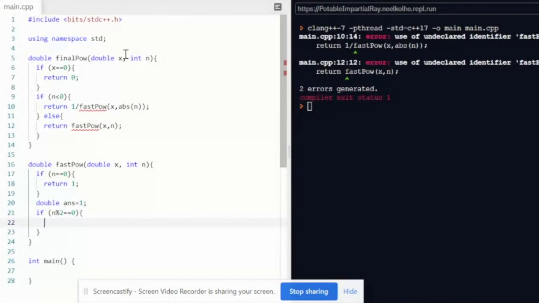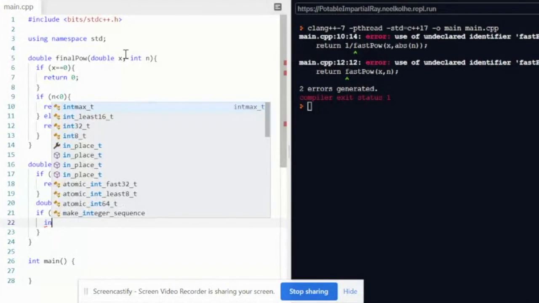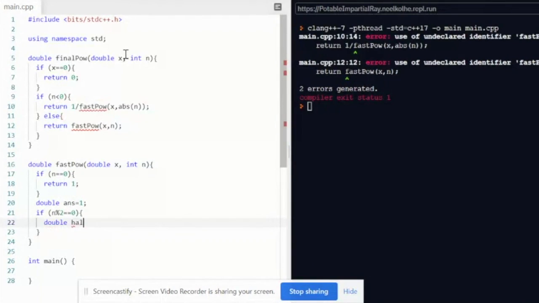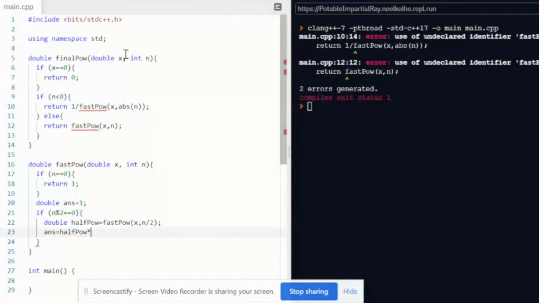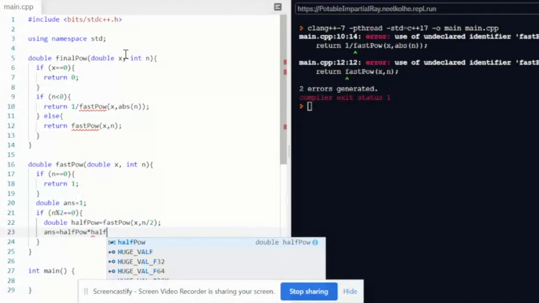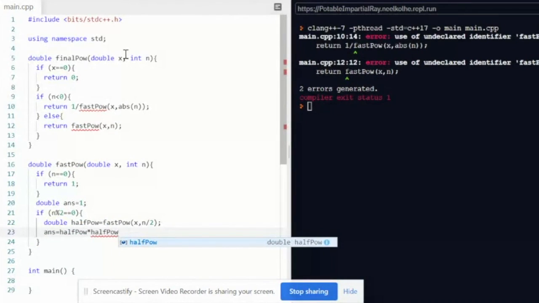In this case, we know n is even, so x to the n is equal to x to the n over 2 times x to the n over 2, which will be shown in the code. So we'll set a double halfPow, which will be equal to x to the n over 2. So our halfPow will be equal to the fastPow of x, comma, n by 2. And our answer will just be equal to our halfPow times halfPow, because x to the n is equal to x to the n by 2 times x to the n by 2.